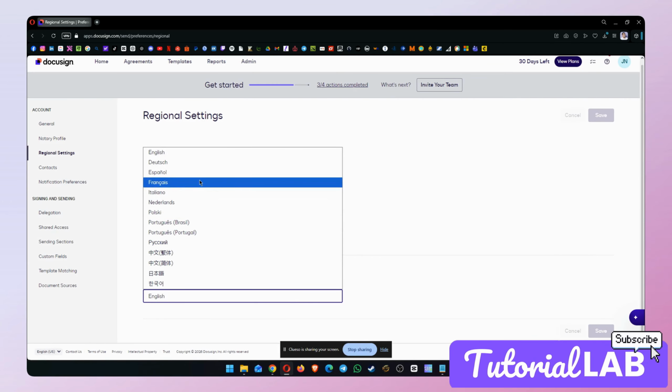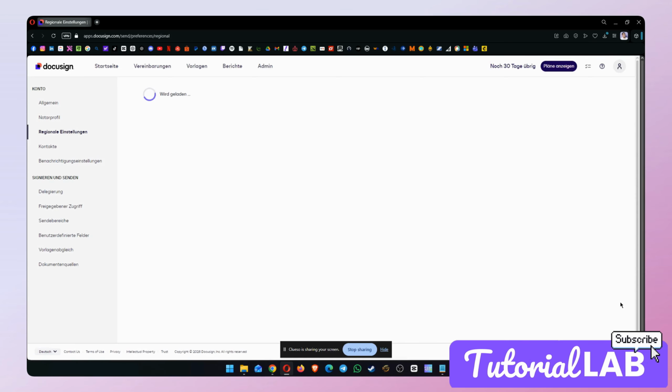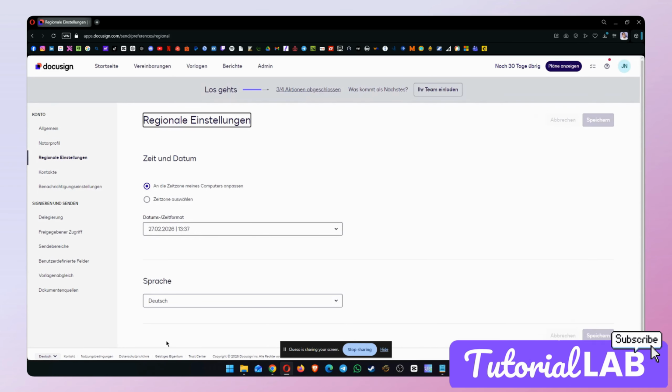When you are ready, click the language you selected and then click Save. Your language settings will be updated. For example, once saved, the new language will be applied. This is how we change the language in DocuSign. Changing your language settings can make navigation easier and improve your experience.